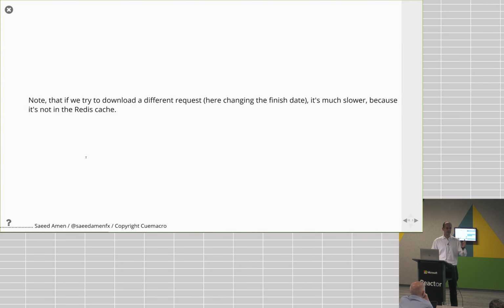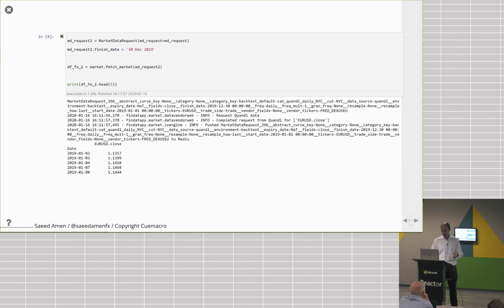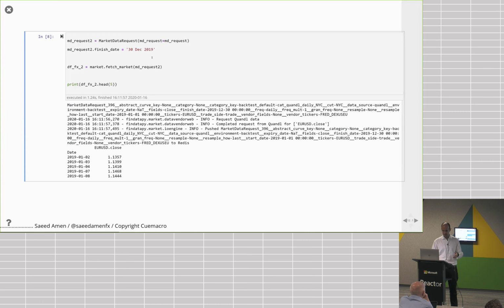If we end up having a different request, however, it's going to be slower. Let's say we change the finish date to 30th of December 2019. That's a different market data request. So now it's actually going to go out to Quandl and download that data for us, and it will recache it in Redis down here.